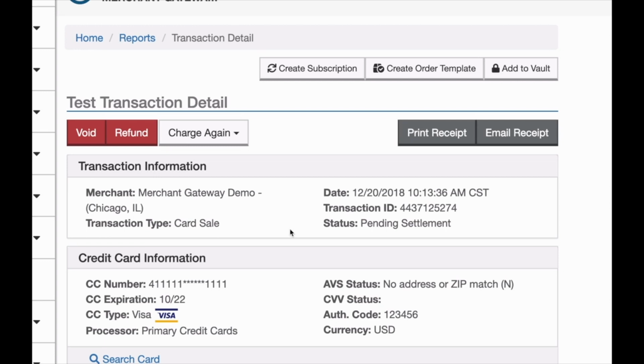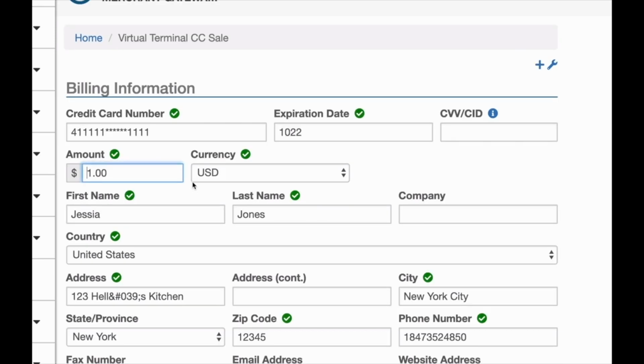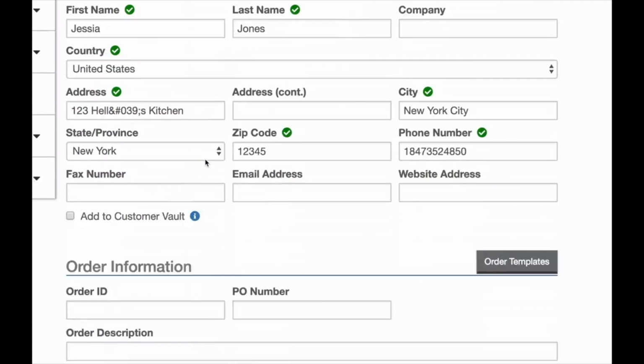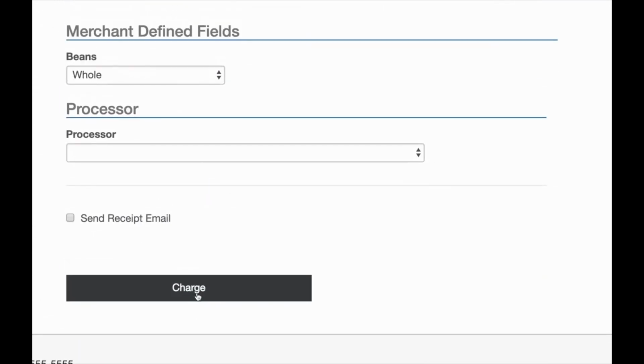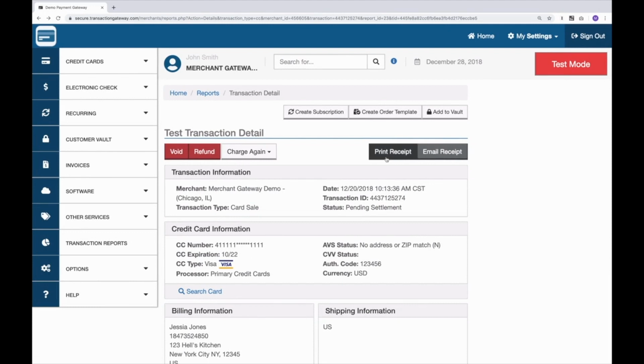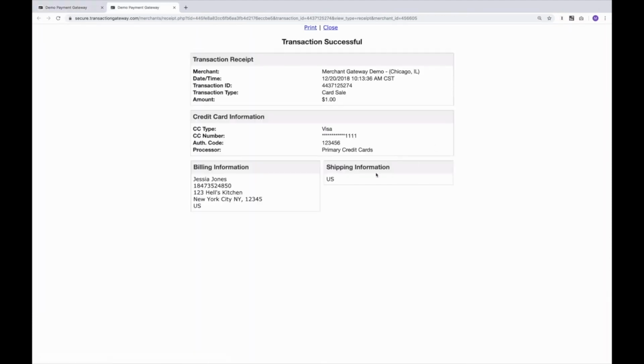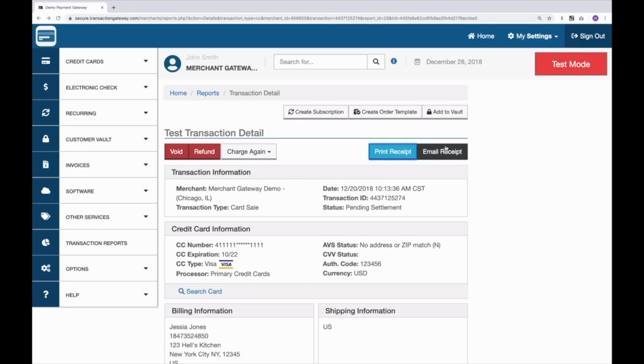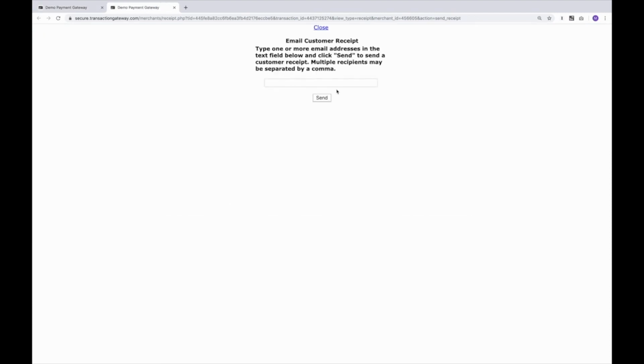If I want to recharge them, I can use this charge again to charge again auth or charge again sale. If I do charge again sale, that's going to fill out all of their information again with the same amount, same card info, same billing info, and then I can just charge right away. The final two options are to print a receipt. This will give me a printer-friendly version that I can print out for them, or I can do an email receipt, in which case I'll just enter an email address and email them a copy of their receipt as well.